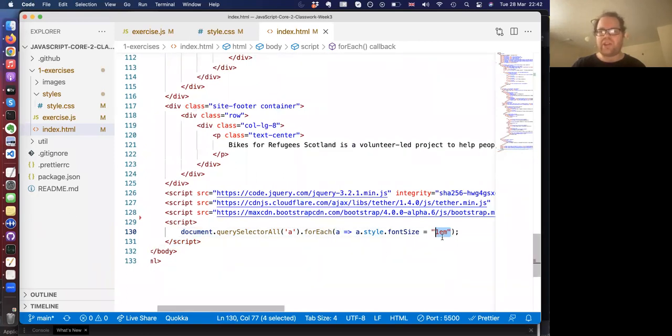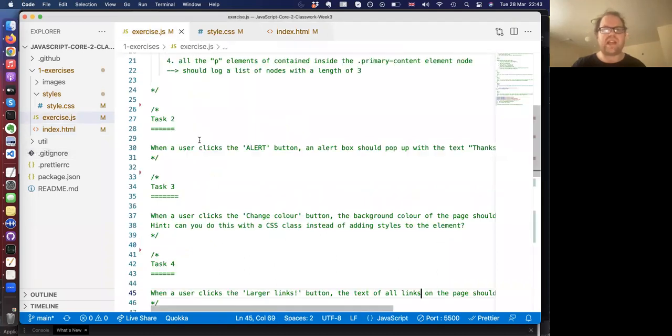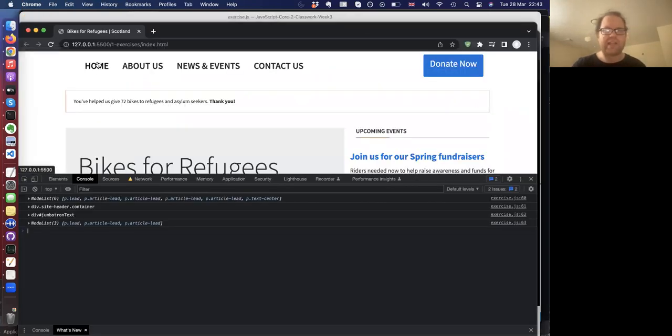So one thing we could do to make the text larger is to set the font size to 1.5em. Here I'm doing it with a for loop instead of a forEach. The result is the same. And we can check the result here. Now all our text is a little bit larger. In fact, we can go check. If I go look for this first A, we see font size 1.5em.